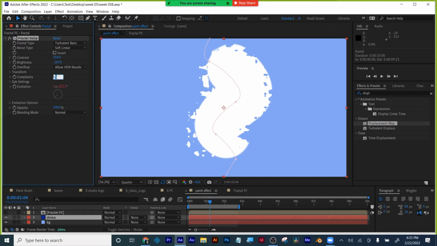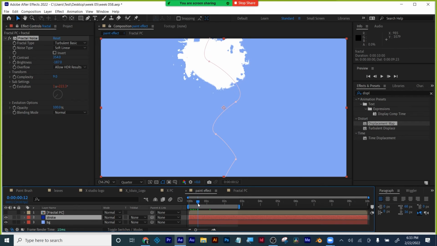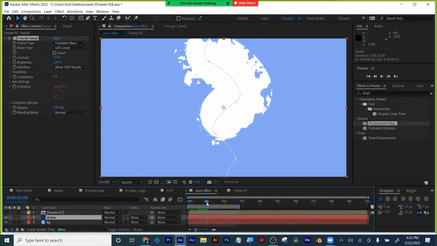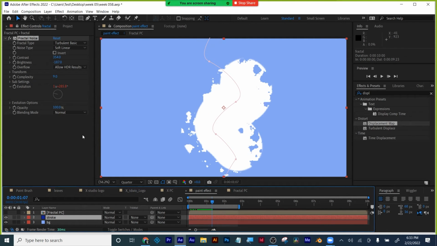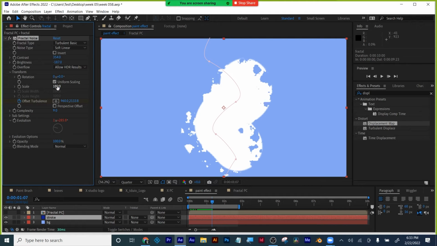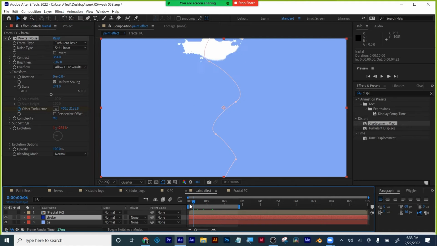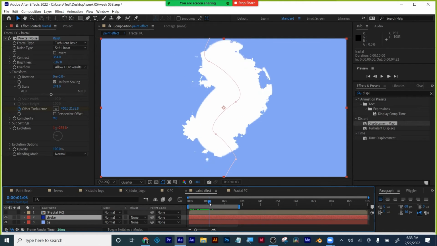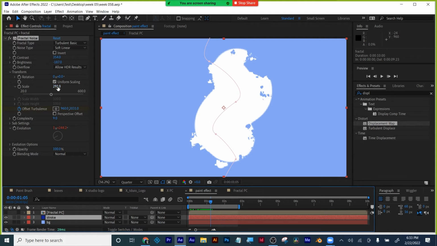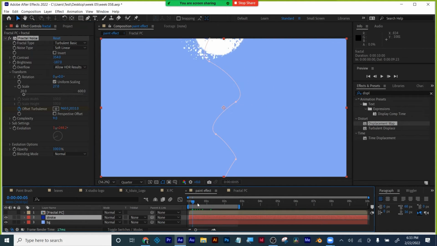Now I'm going to drop my complexity down to 3. Nah, I'm going to make it 9. I'm going to make it larger. And that's giving me more of a mess and a roughness to it. And then if I want, I could twirl down my transform and make the scale of the fractal larger if I want to see less roughness. Or I could scale down, make it even smaller so I'm seeing more of the fractal, so it looks like spray paint.